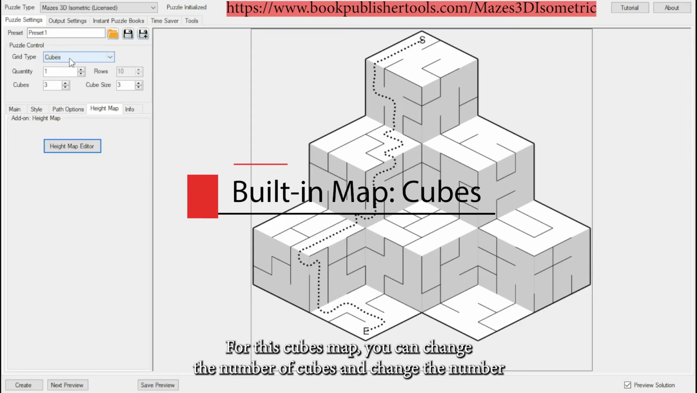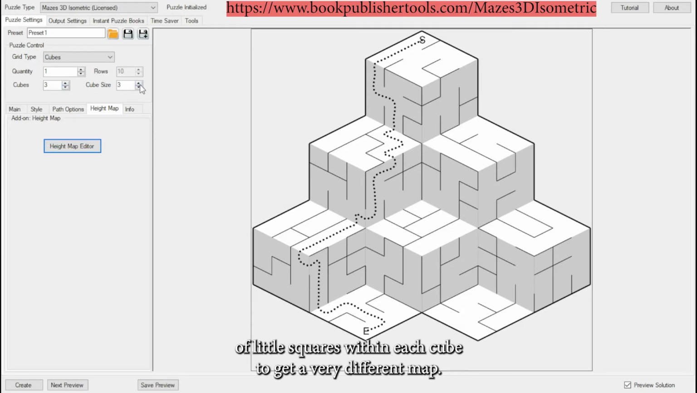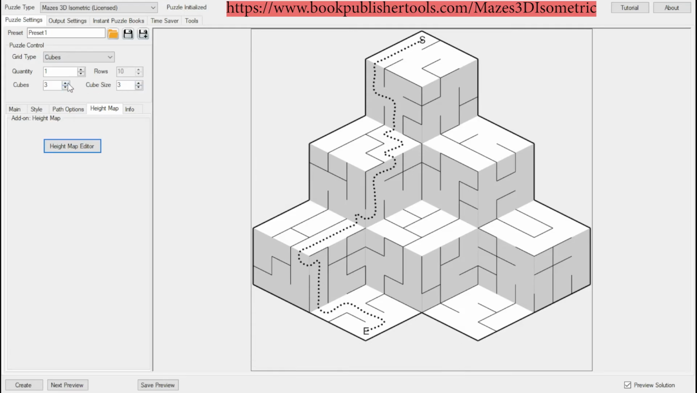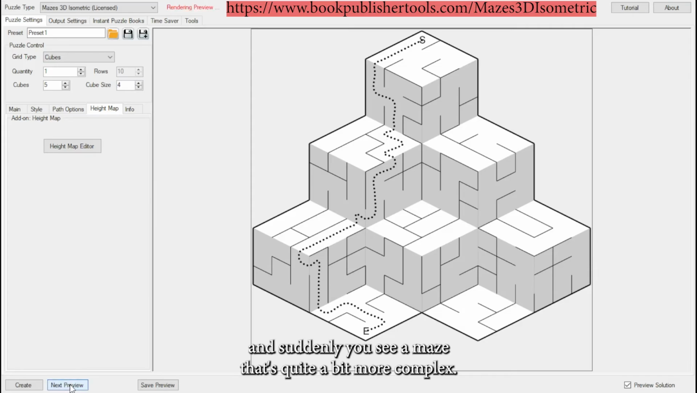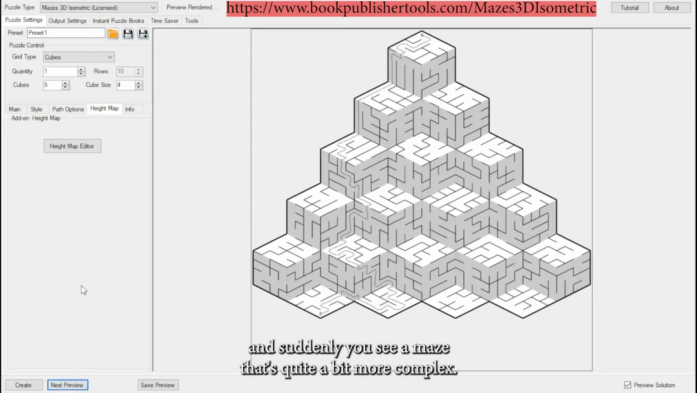For this cubes map you can change the number of cubes and change the number of little squares within each cube to get a very different map. Let's set this to 5 cubes and 4 by 4 cells inside each cube. Click Next Preview. And suddenly you see a maze that's quite a bit more complex.